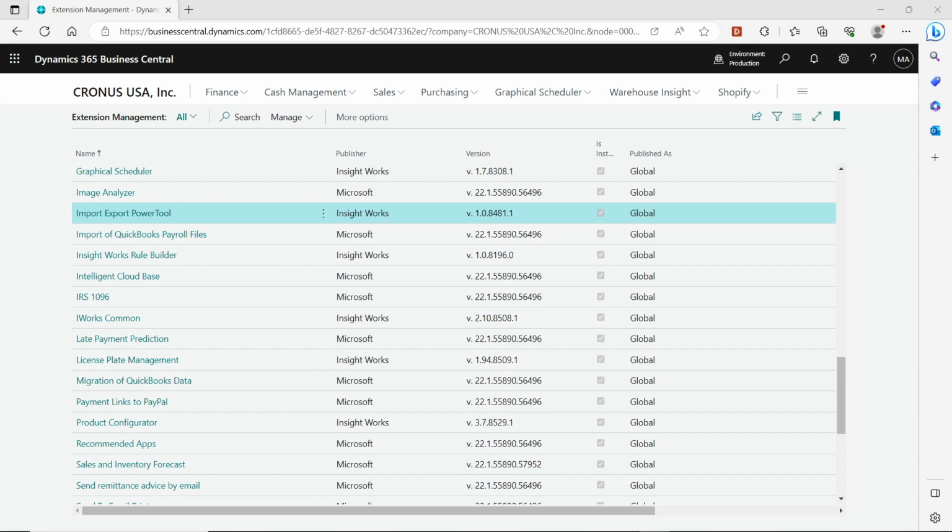So in those scenarios, this Import Export Power Tool from Inside Works will help you a lot. For a big data set, previously you may have needed to wait for hours, but with this tool, it can complete in a few minutes. Also, during the testing stage, if you are working on a UAT company and you have some tables where ledger entries are already created and you want to clear them out, so you can have a clean base for your testing again.